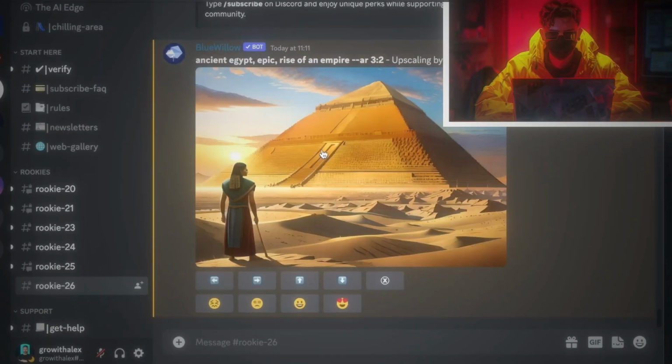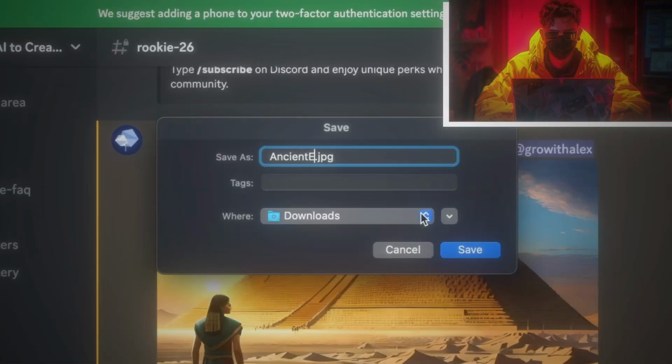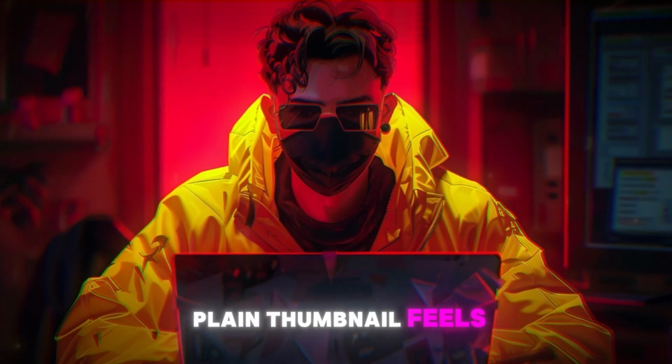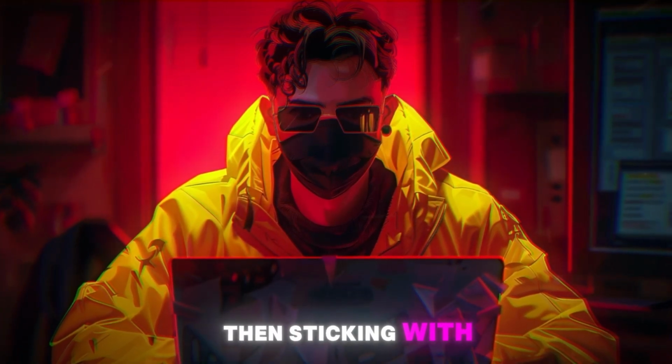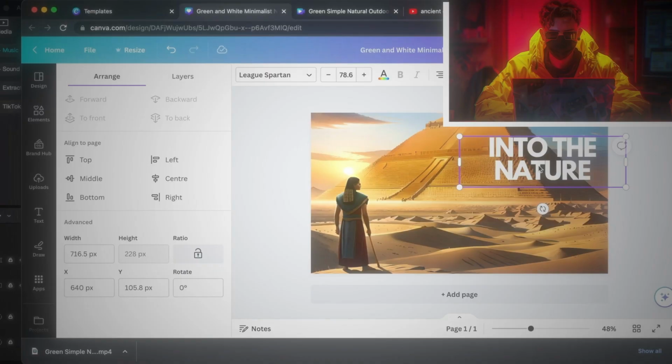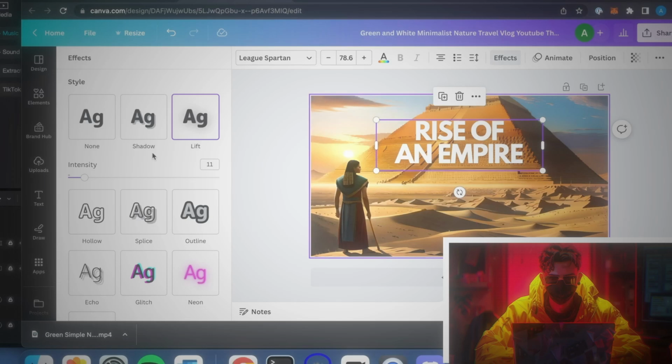Once I get a version that looks just right, I'll download it, ensuring it's polished and engaging to grab viewers' attention. If a clean, plain thumbnail feels impactful enough, then sticking with it can be a great choice. But if you want to add a little extra emphasis, you can upload the image to Canva and overlay bold text, such as "Rise of an Empire."